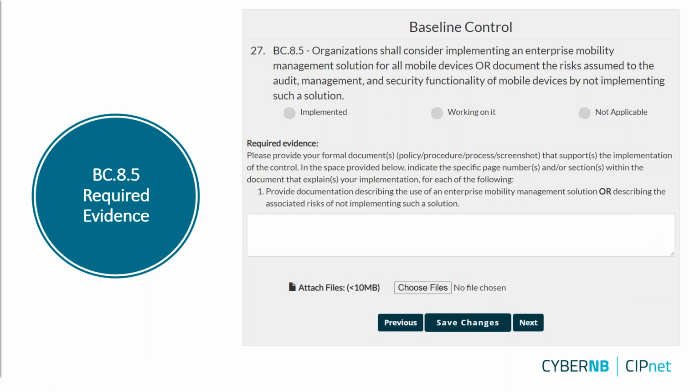Moving on, for 8.5, it asks that the organization consider implementing an enterprise mobility management solution for all mobile devices, or document the risks assumed to audit management and security functionality of mobile devices by not implementing such a solution. So again, it would just be providing your formal documentation describing the use of an enterprise mobility management solution, or the associated risks for not implementing such a solution, and the rationale.